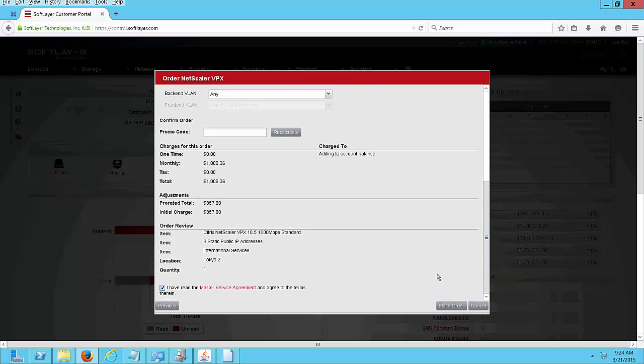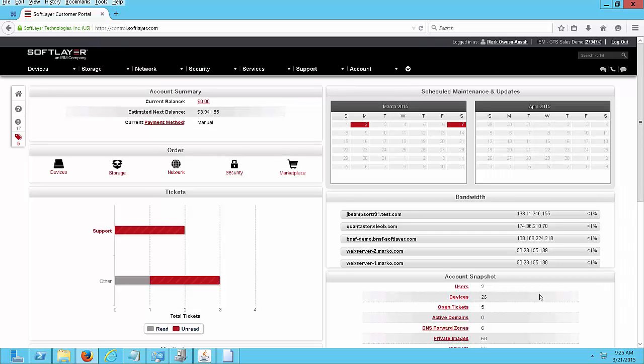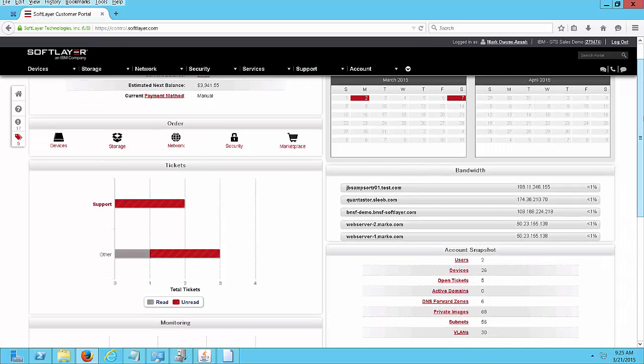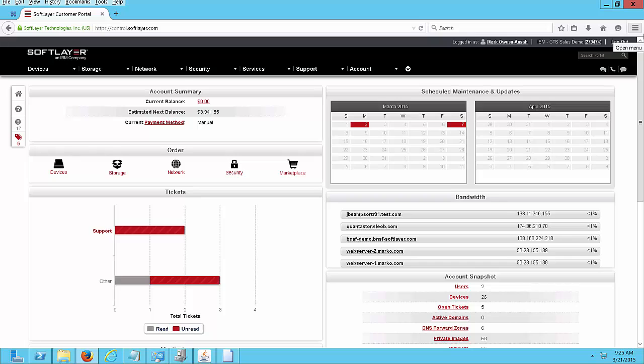So placing the order will cause the order to be sent to sales. The necessary approvals will be completed, and then the Netscaler VPX will be provisioned. For now, I'll just cancel out of this here. Okay. It says up to about 4 hours, but it usually gets provisioned in much less time than that.